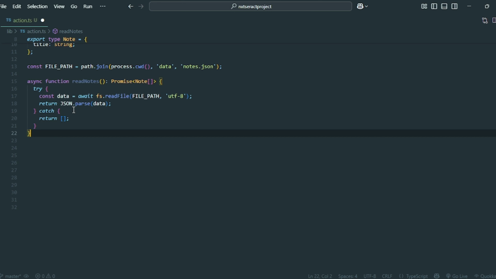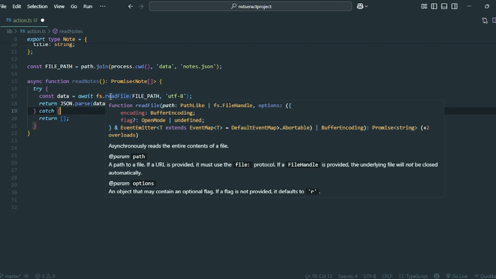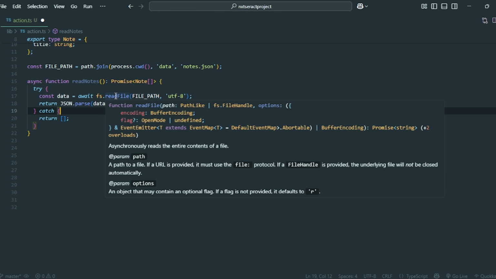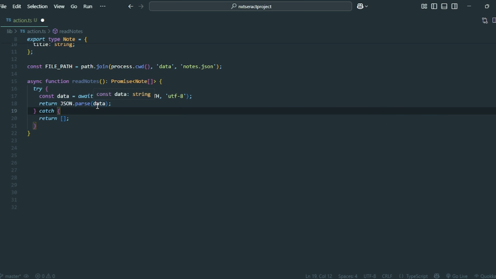We'll start with the try catch block because reading the file might fail, especially if the file doesn't exist just yet. The try block is going to let us handle any errors without an issue. We'll use fs.readFile to read the contents of the file. It's going to take in two parameters, the file path, and we'll tell it to read utf-8 as a string. Since this is asynchronous, we'll use await to wait for the file to be read.